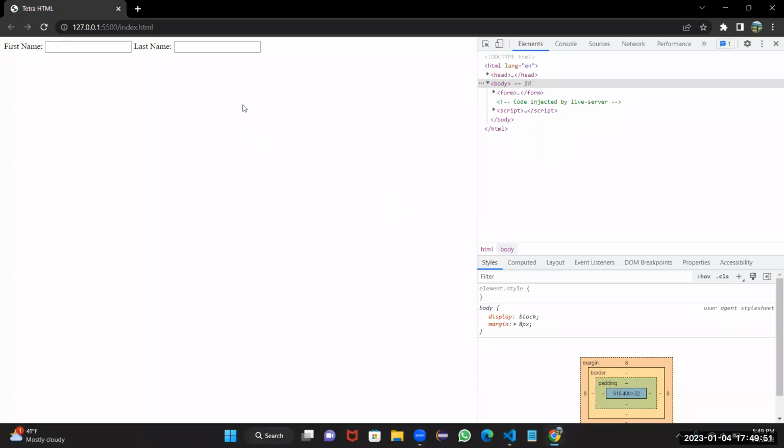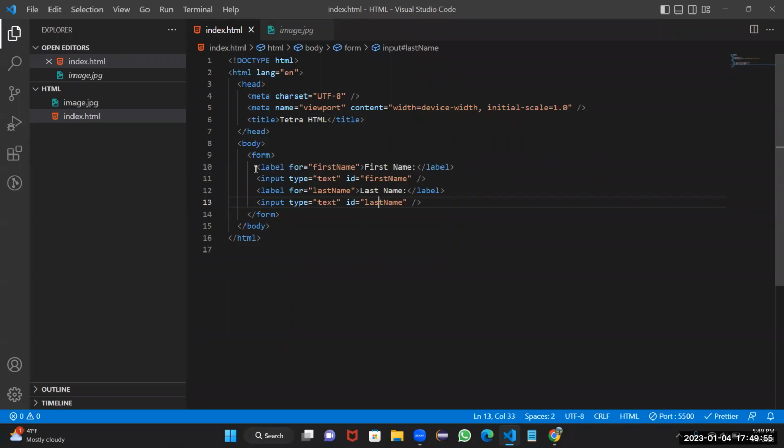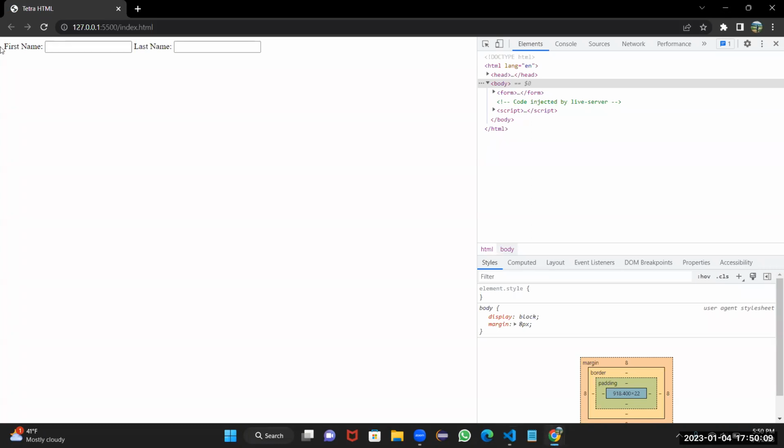I'll just save this. So these input elements and label elements are inline elements. Inline elements means they won't occupy the entire width of your browser or the screen. They'll just wrap around side by side. So you can see the first name is wrapped. It'll occupy only this much of space, and the last name would take some amount of space.